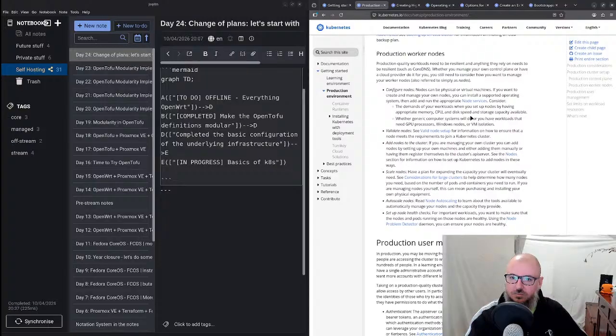Production worker nodes. Production quality workloads need to be resilient, and anything that they rely on needs to be resilient, such as core DNS. Whether you manage your own control plane or have a cloud provider do it for you, you still need to consider how you want to manage your worker nodes, also referred to simply as nodes.